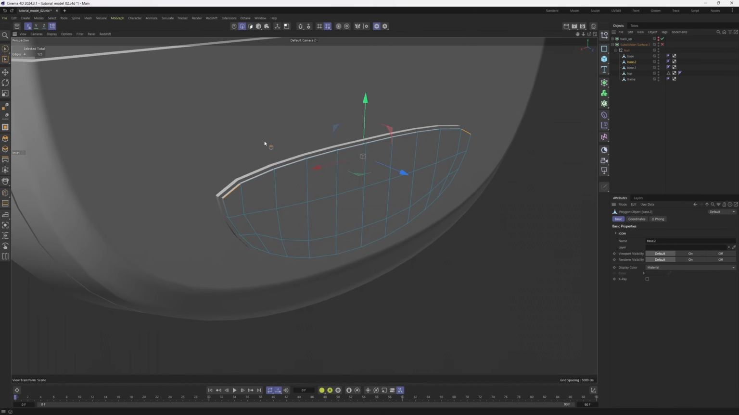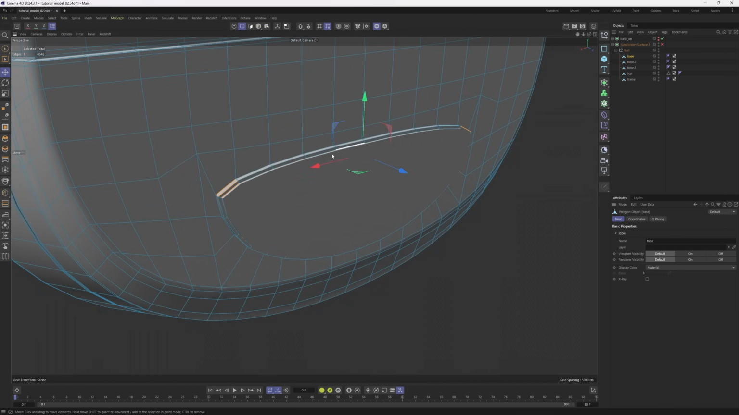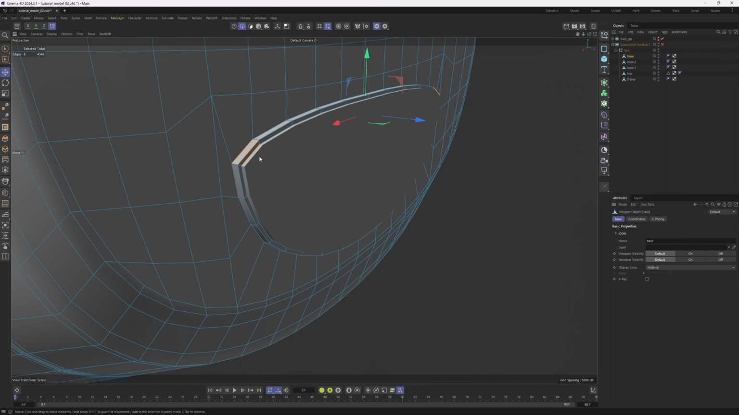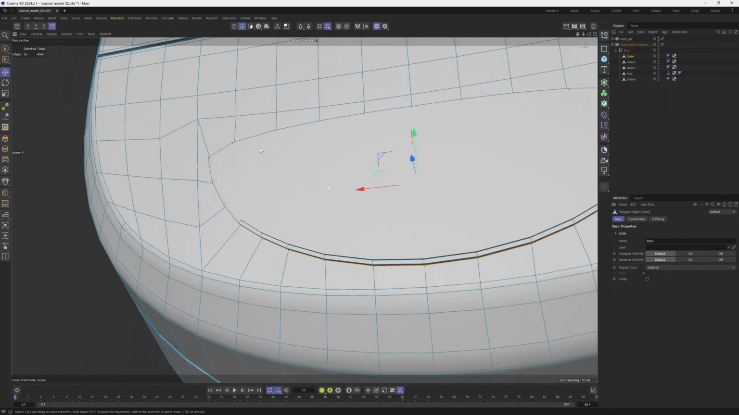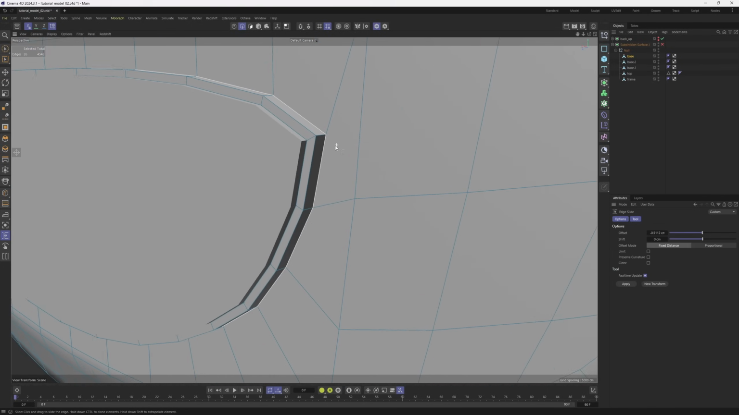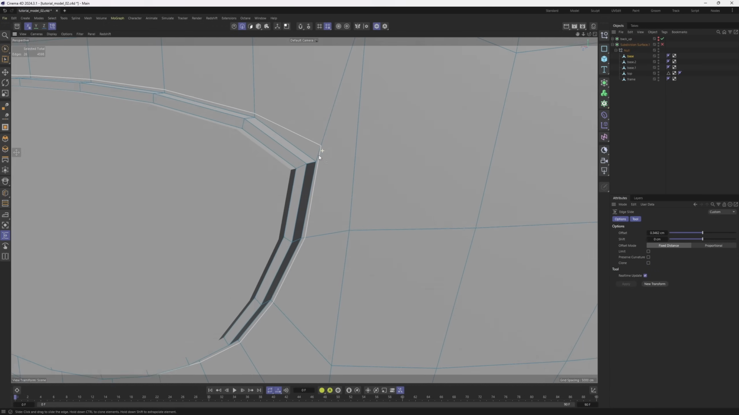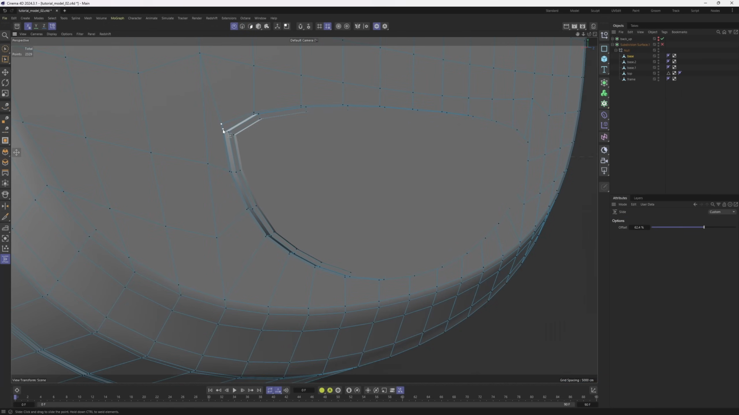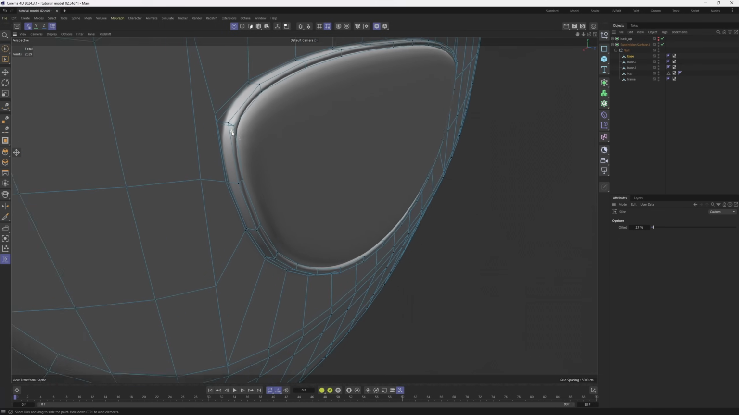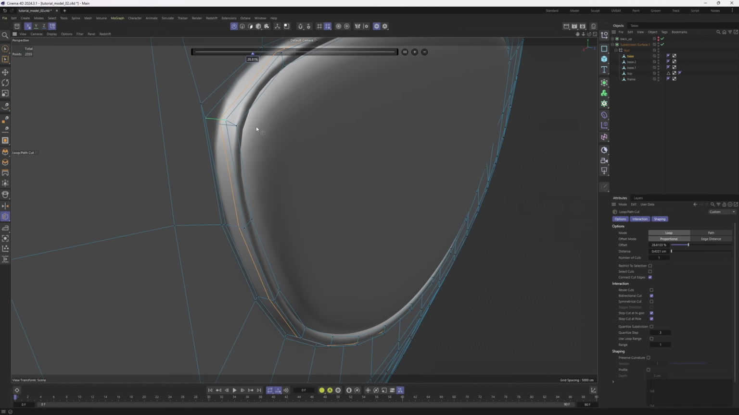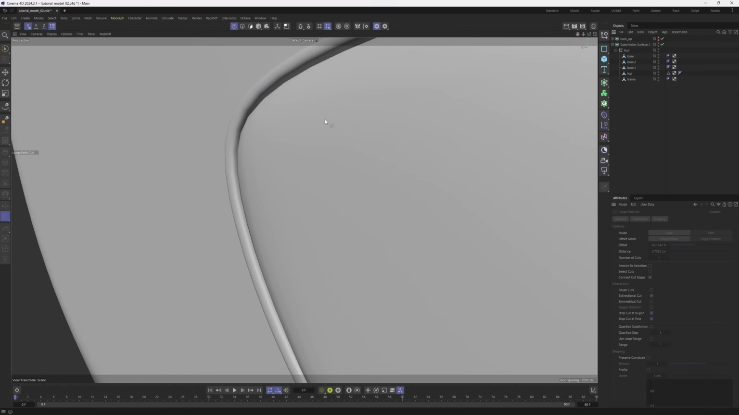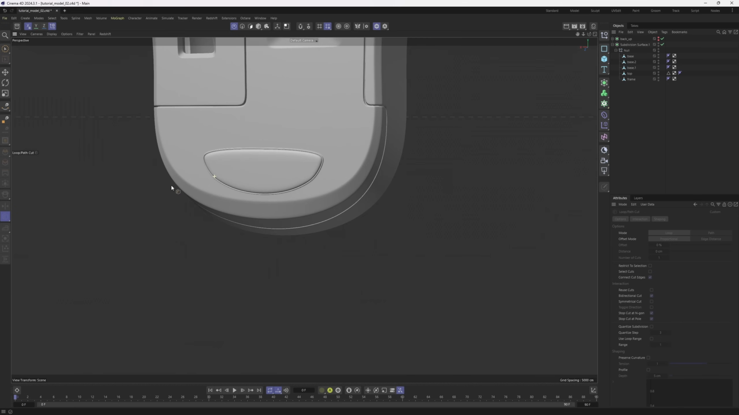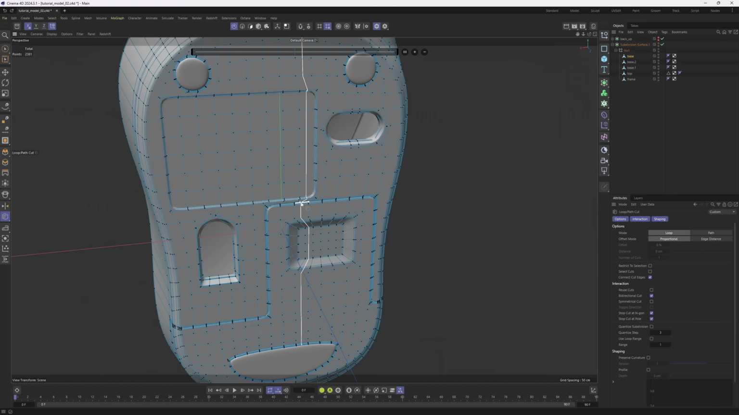Now I will go back to the base because we need to drop in some loops to make the edges sharper. Just double click on that loop and hold down Control, clone these out. Hit Q. I will need to add this one in and add this one in as well. Okay, we are looking fine.